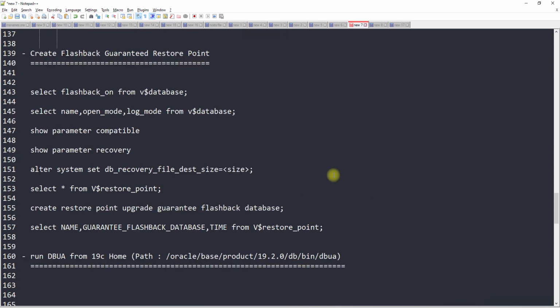This is done. Now we have to create a flashback guaranteed restore point in case something fails during the upgrade operation. It's kind of a flag. When the database does not upgrade properly, we will have a restore point so that we can flash back the database to a specific point in time. Because the database has not started the upgrade yet, we will create this flag now, so that in case something goes wrong during the upgrade operation, we can flash back the database.